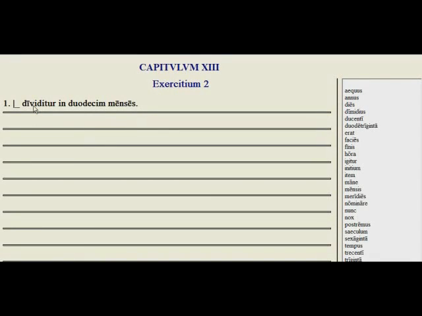So we have something dividitur in duodecim menses. Something is divided into 12 months. It is the annus. The year is divided into 12 months. Januarius est primus, though it's the first what of the year? Yes, mensis. And December est mensis. December is what month of the year? It is, I was trying to do a decimus because it's the 12th month, but here we want the last month. So which word means last there?